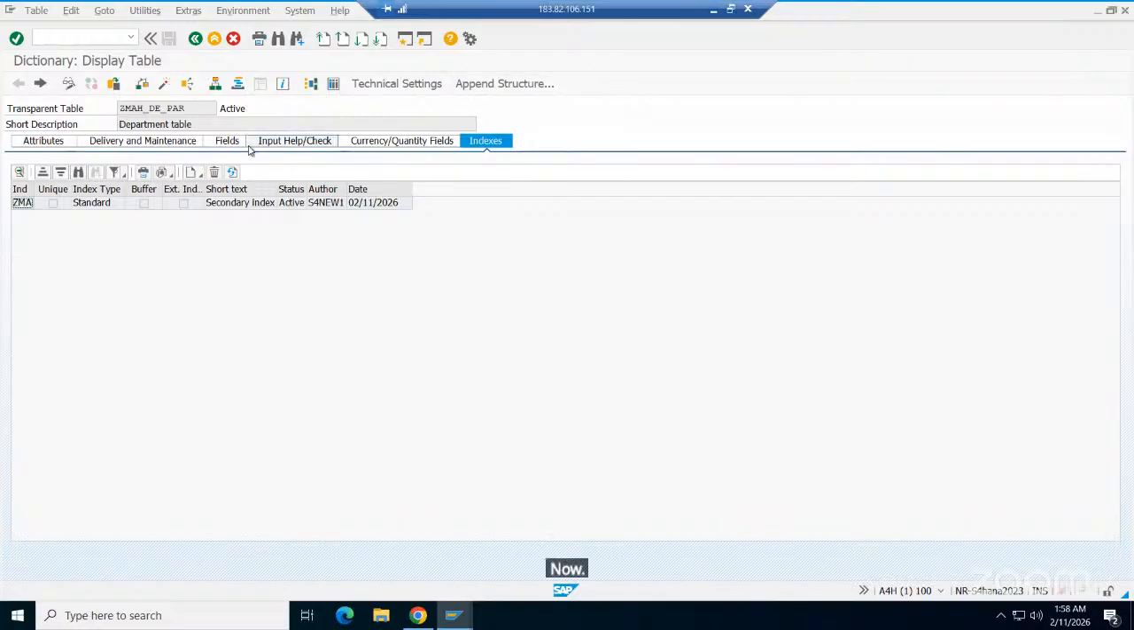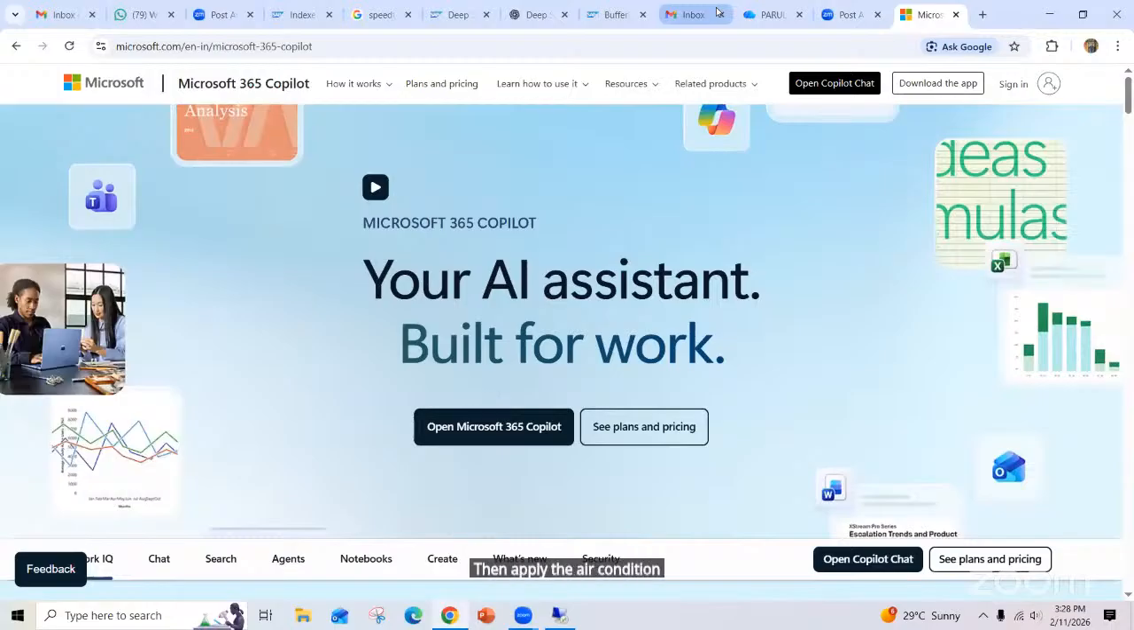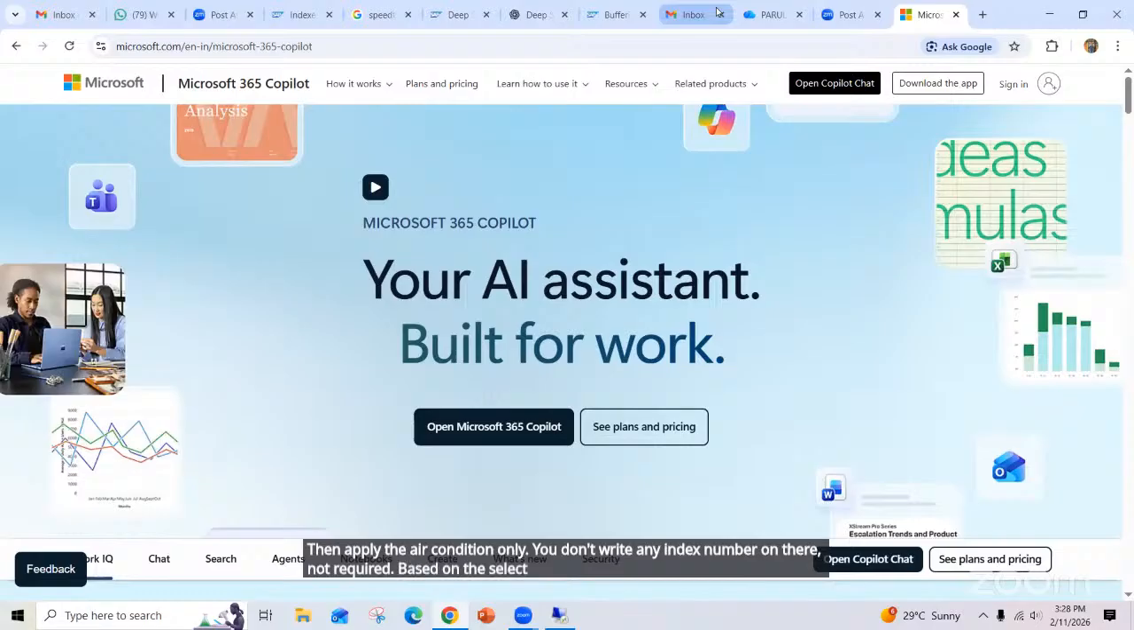Now, when will this index trigger? It triggers only when you apply the where condition. You don't write any index name in the select statement, that is not required. Based on the select statement, based on the fields used, it will trigger the secondary index.